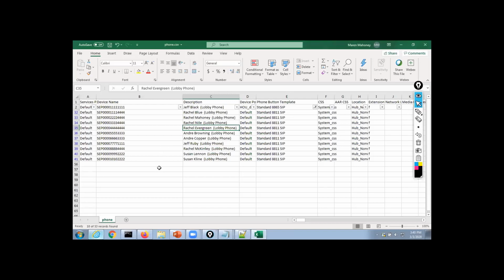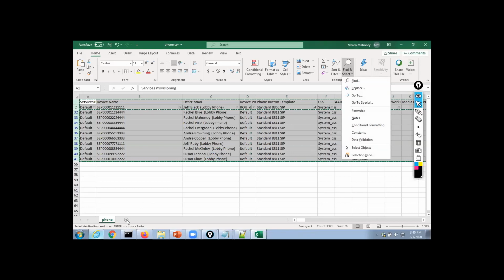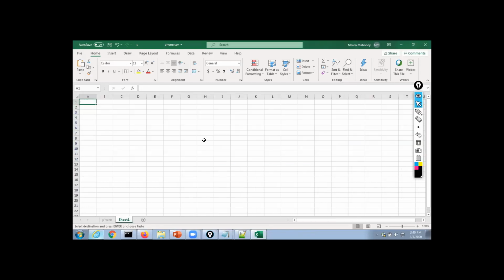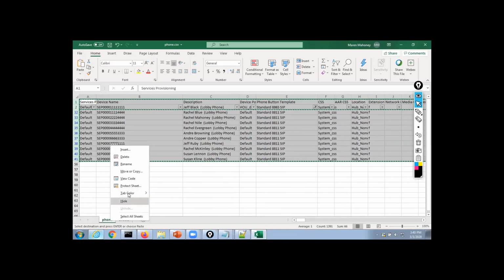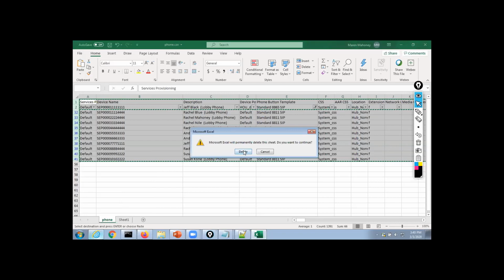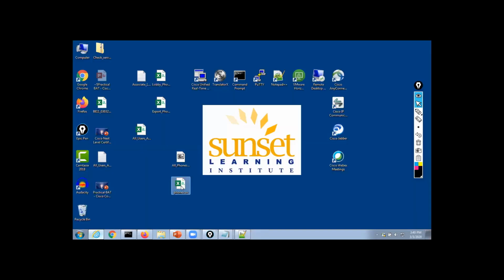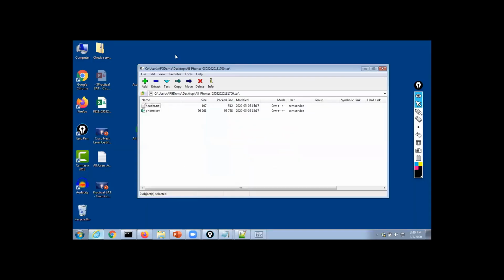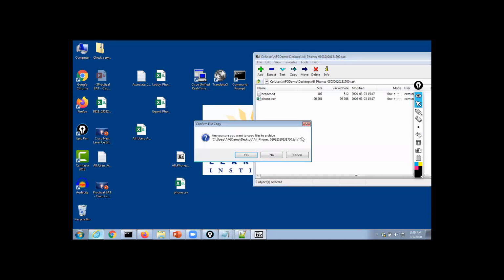Now, these are the only ones that I want. So I'm going to go ahead and do a copy here. I'm going to create a new sheet and paste, so I only have that data. I'm going to get rid of this old sheet, so I only have this sheet here. Save. I'm going to take that phone CSV and put it back into my tar file.